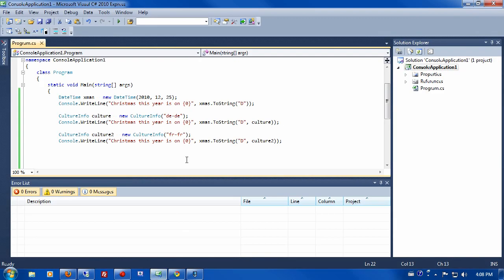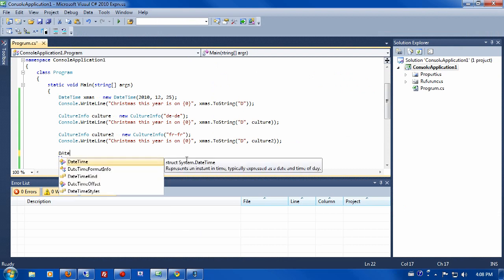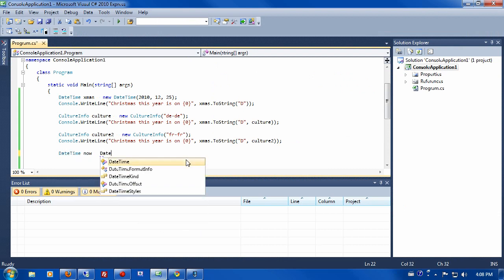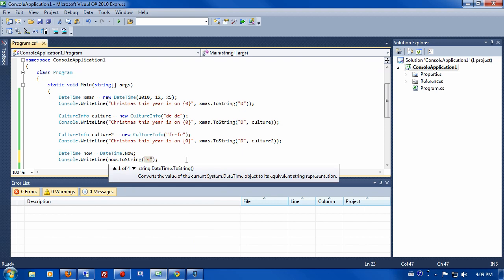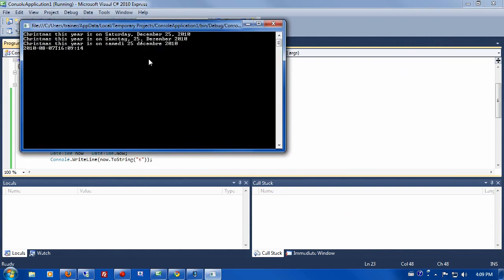So you could have, for instance, DateTime now equals DateTime.Now, and then you can display it now ToString with that S. And if you run it, you see that it is displayed with year, month, day, and then a 24-hour, hour, minute, second. So if you sorted these in any text file, then it would be in date order.